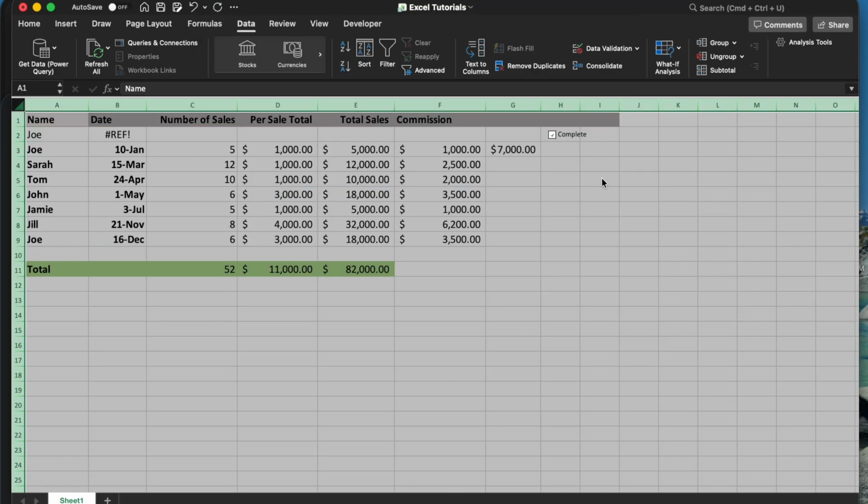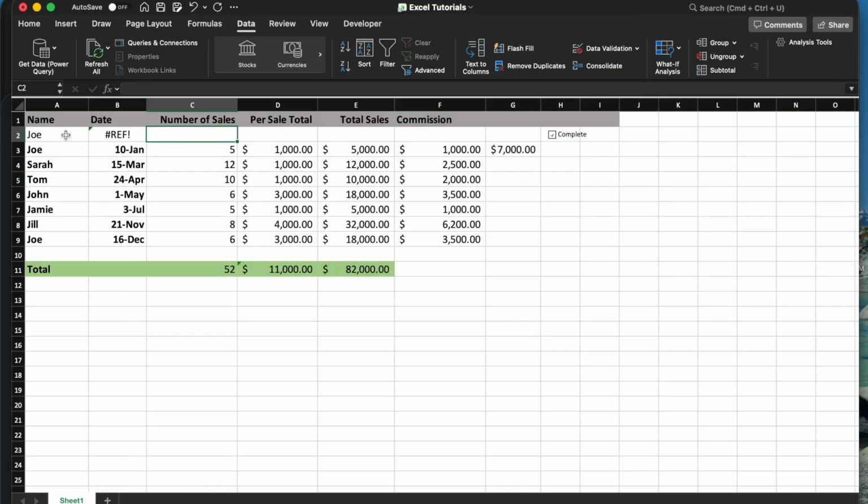Once I click OK, you can see, unfortunately, Joe doesn't have a reference here. This is a different style of cell that we had used, but everything else is now in order using the date. So again, make sure the data that you are sorting by has a very specific format that can be recognized for the sort.